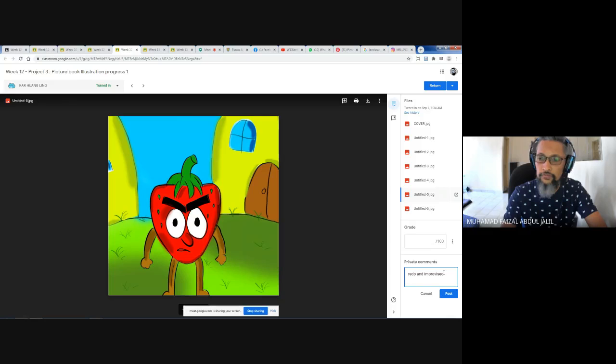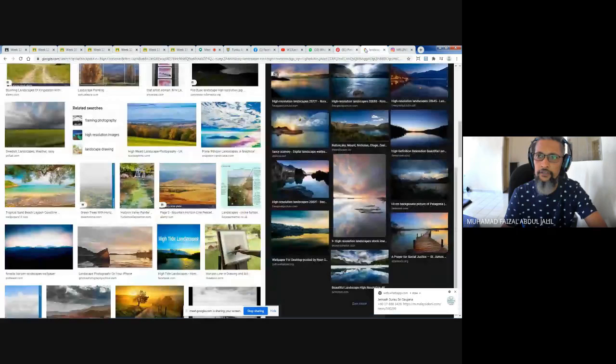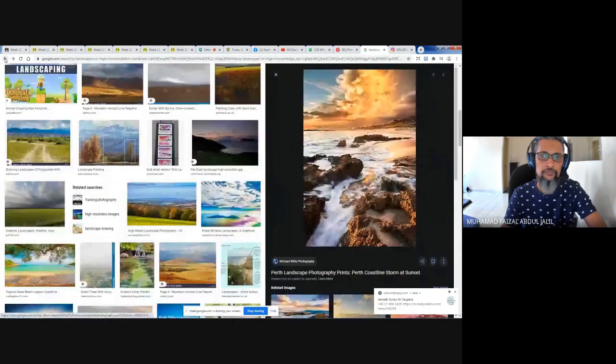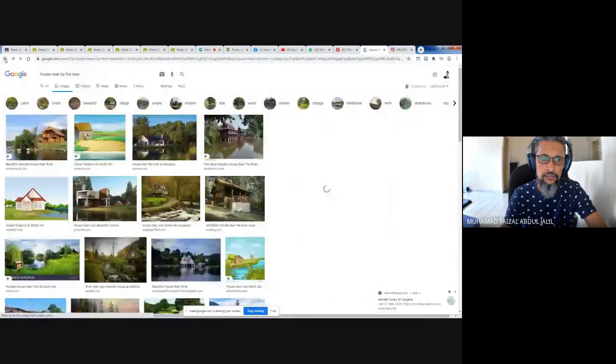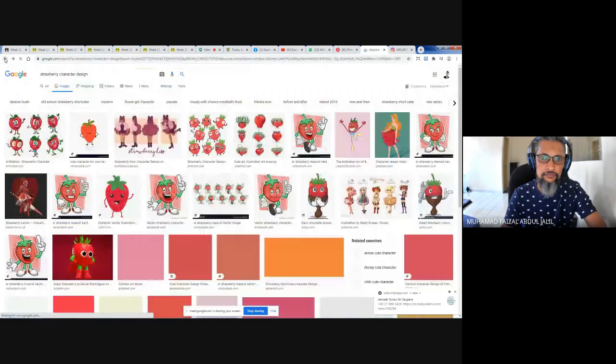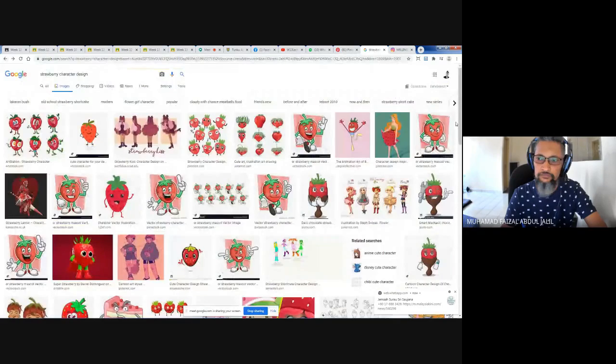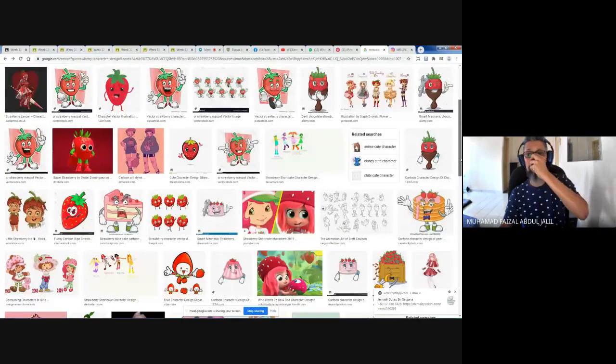If you don't want to change the ideas there, we can do better than that. Right? We can do better than this. When you see, okay, between your design, your strawberry characters, and this one, which one will look better, right?